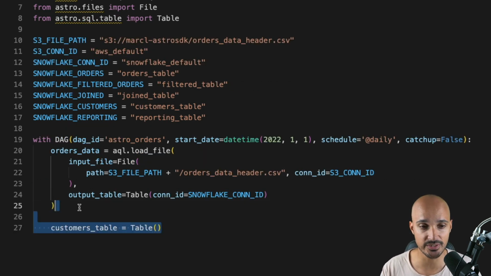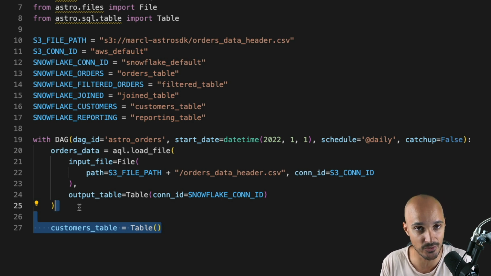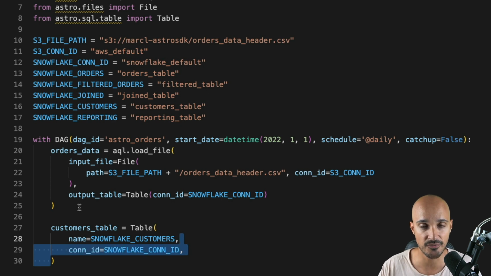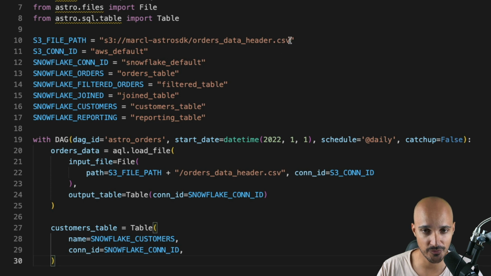We create a new table object, customers table, as we want to interact with that table in Snowflake from our data pipeline. We specify the name Snowflake customers, so it is the customers table, and the connection ID, Snowflake connection ID. Again, by doing that, we are able to interact with the customers table in Snowflake from the data pipeline. By the way, don't forget to remove the file name from that path. Otherwise, it's not going to work as you already add the file name here.